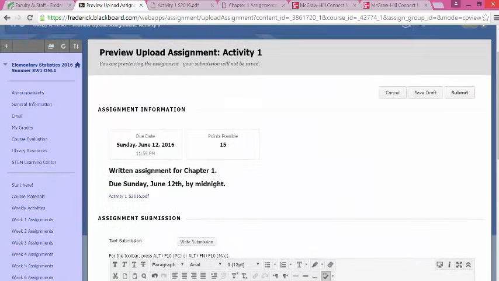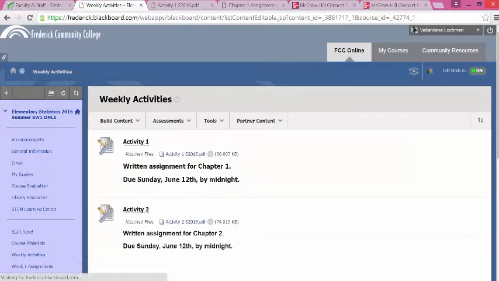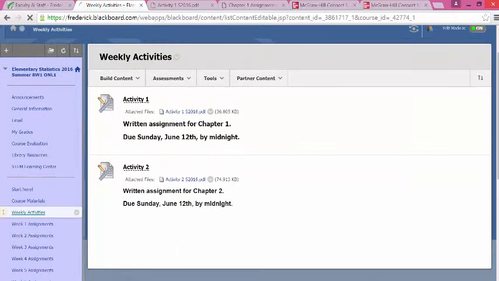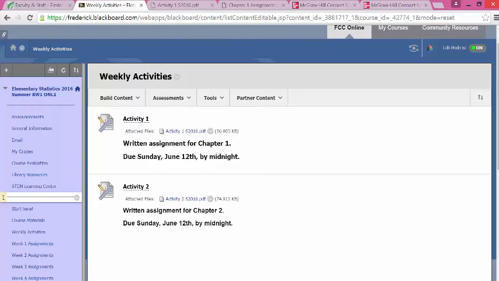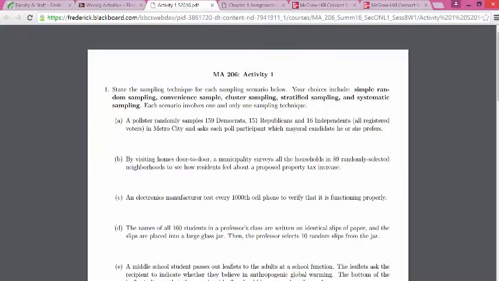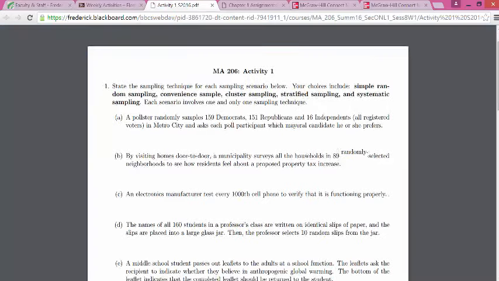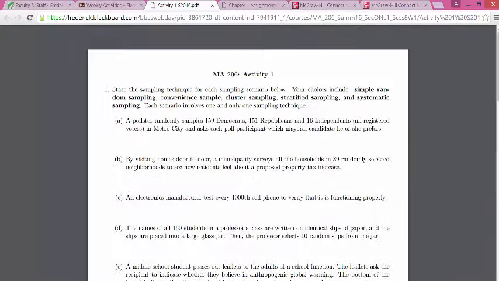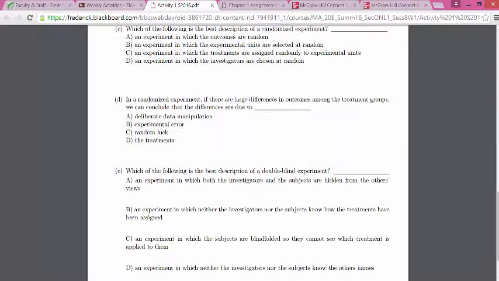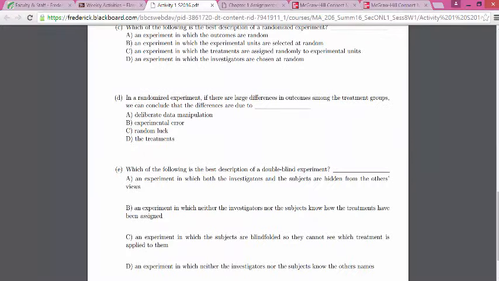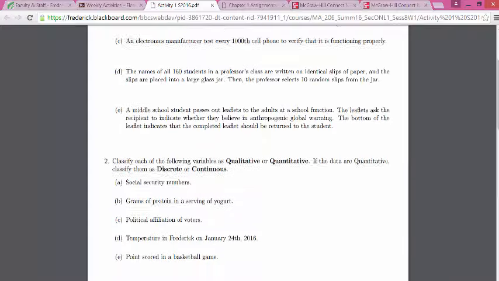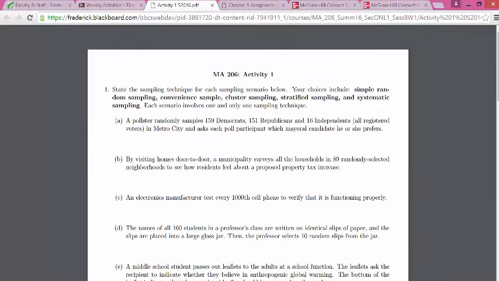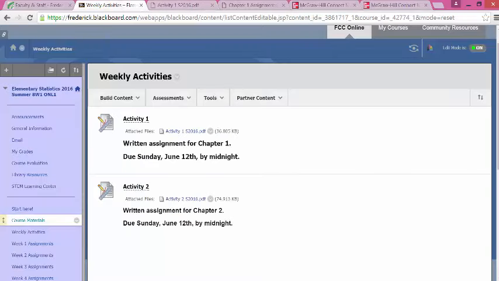Let me just show it to you again. You go to activities, right, and then first you download the file. You read the problems, you solve them the best you can. You can either print out this file and write on it, scan it, send it to me, or you can save it as a Word file and type right in it, or you can just submit the solutions. So how do we submit the solution?